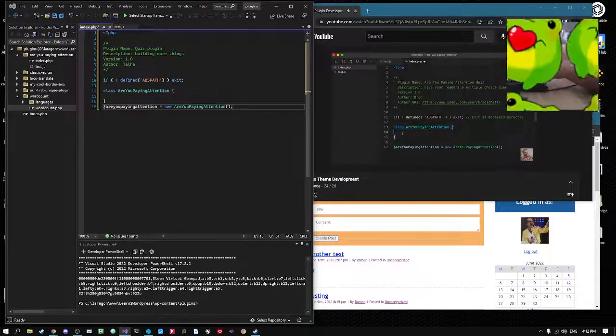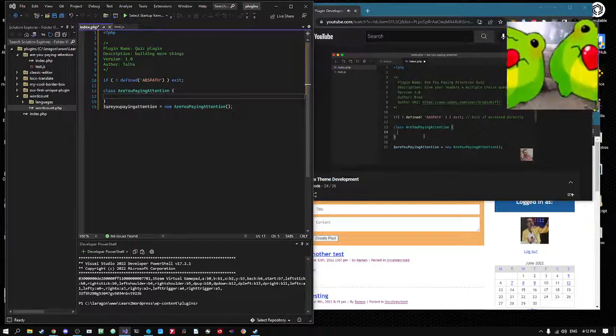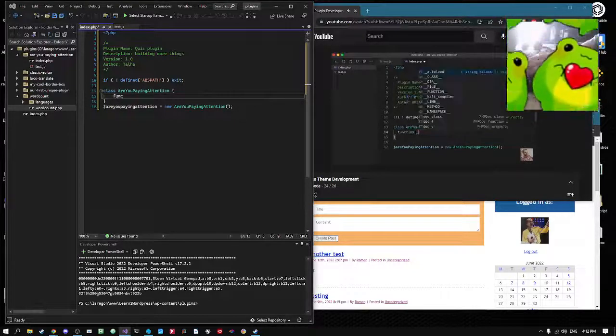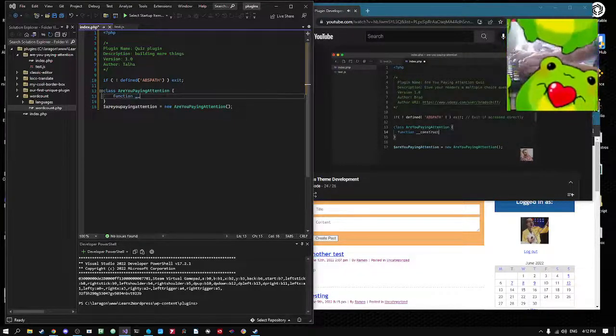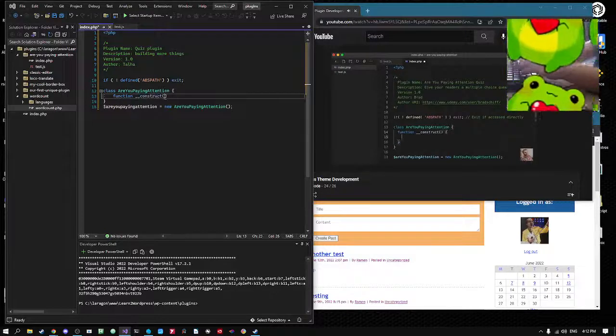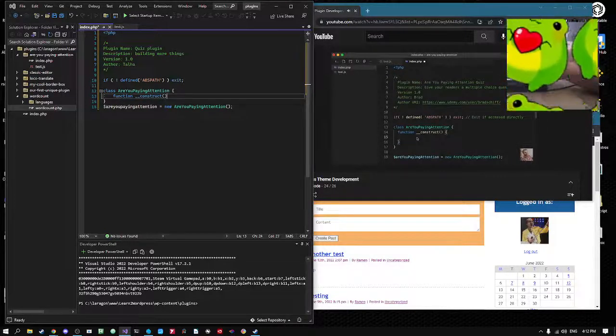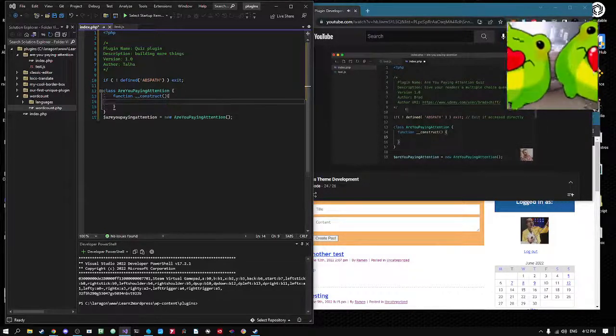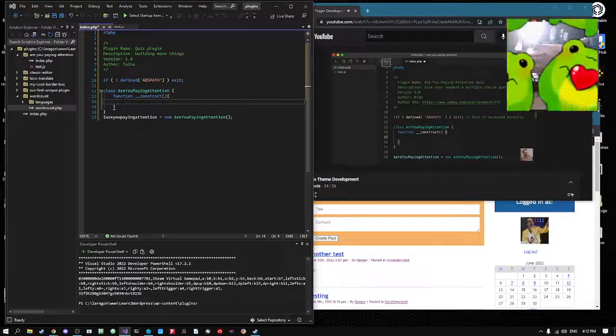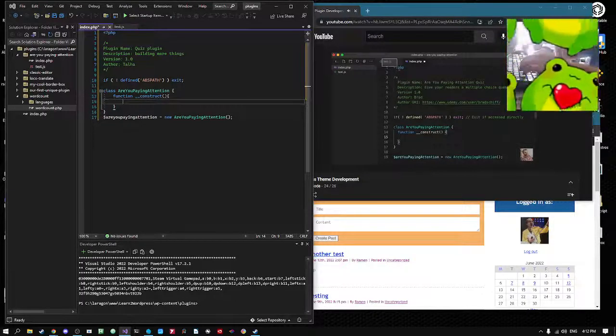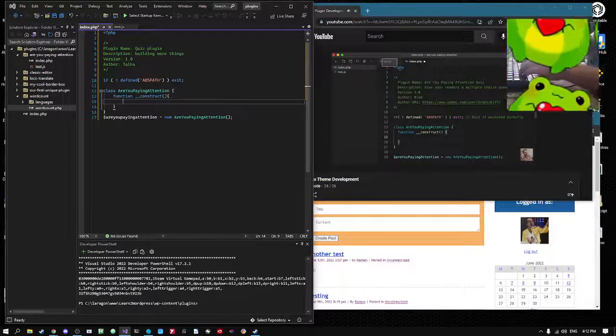Now in our class, let's create the constructor function. So that's just function __construct, parentheses, curly brackets. Now getting back to the actual task at hand, we just want to tell WordPress to load our JavaScript file when you're on the block editor screen.